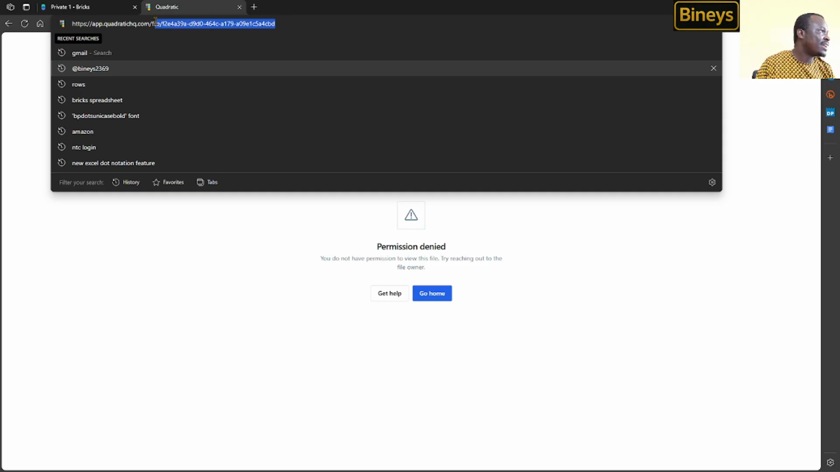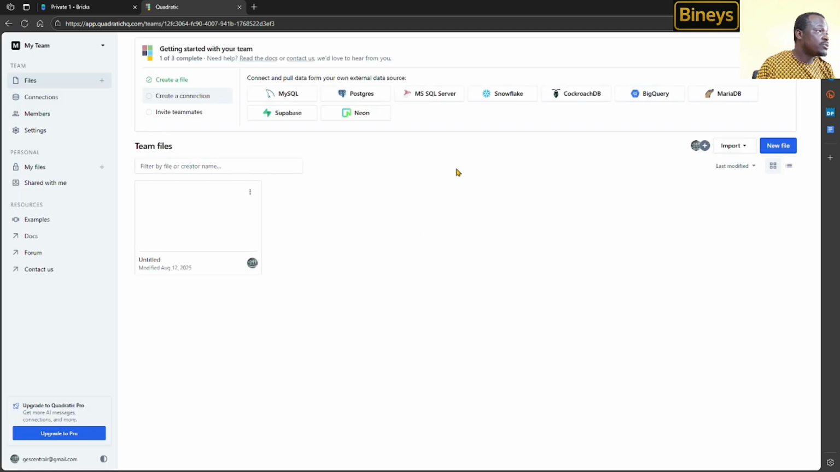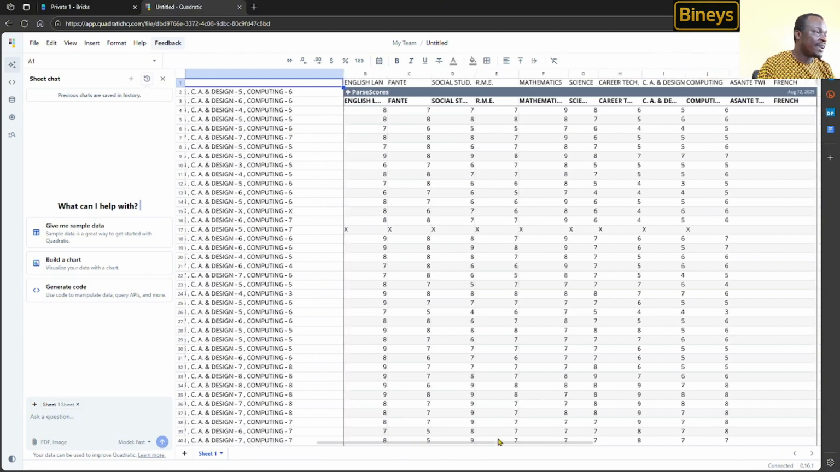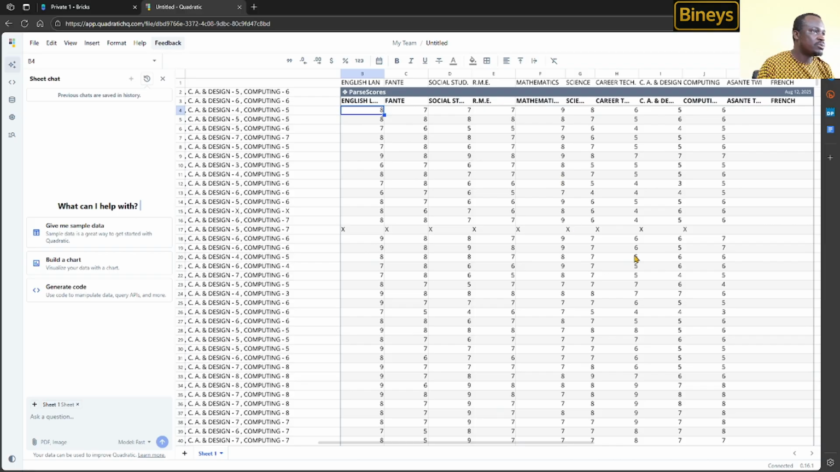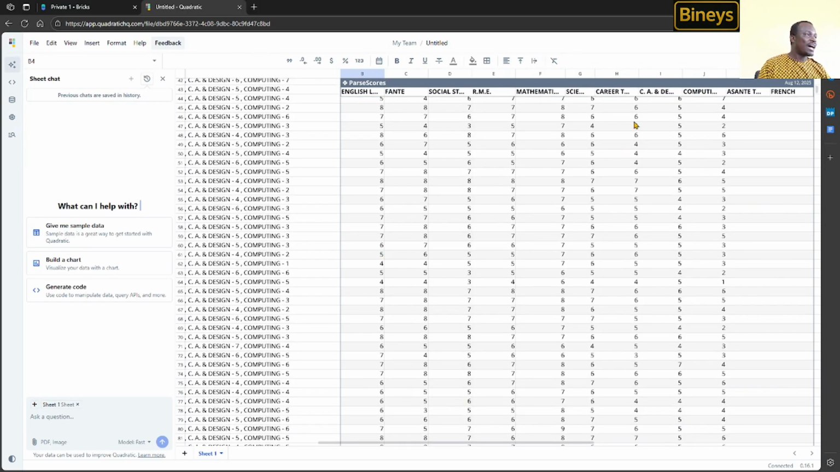Oops, access denied. It's also free to use. So this is Quadratic, it's free to use. I've done one here just for you to see. You see, I put the results there, and then I've used Quadratic to pull the data set in here beautifully. All right. So Isaac, I think, yes, I'm done now.